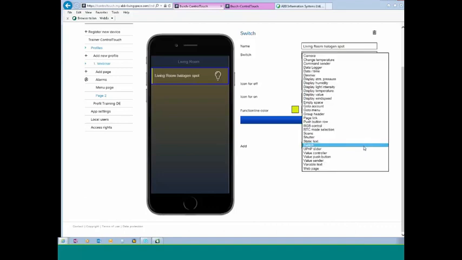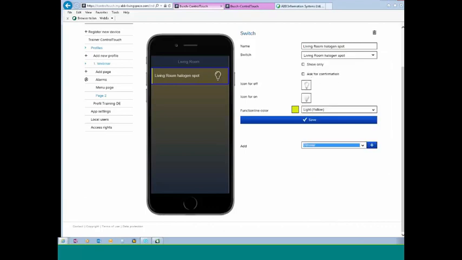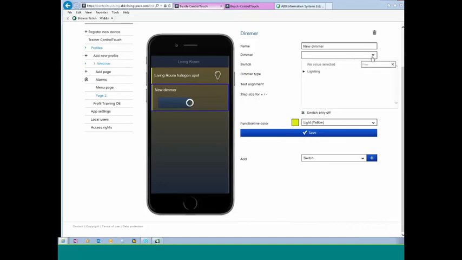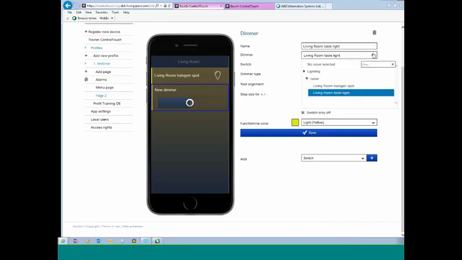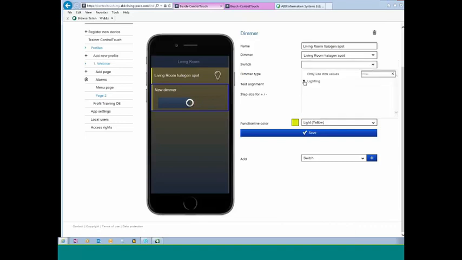What I can do is also add a dimmer. Say, okay, I want to add a dimmer, create a dimmer. The value for dimming is, for instance, table light. I haven't imported the table light, so you can use halogen spot. And if you also want to switch it, you can use the communication object 1-bit.